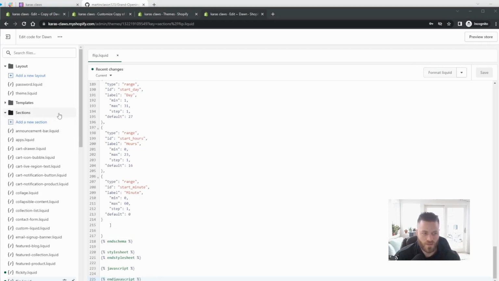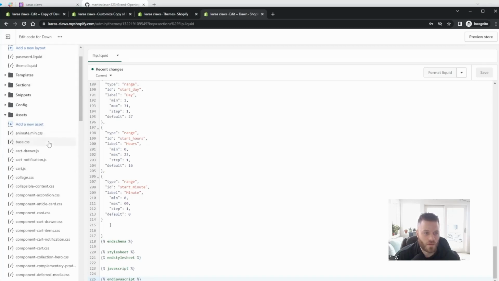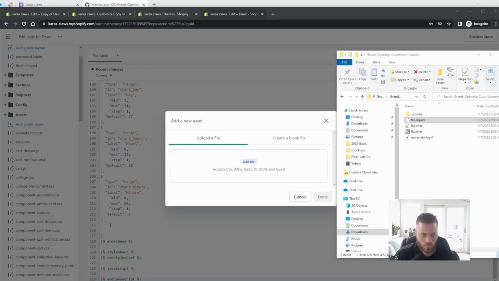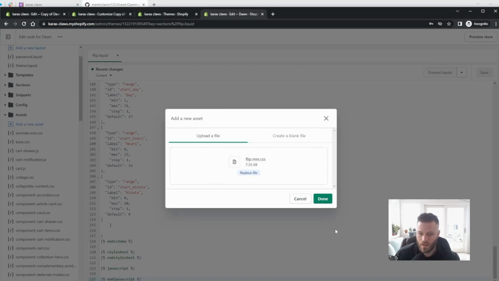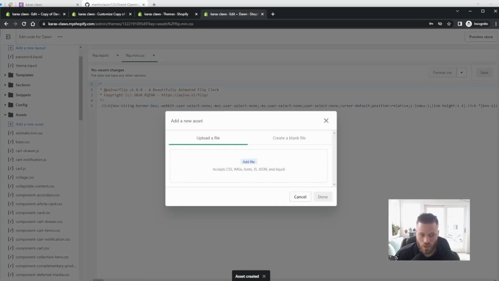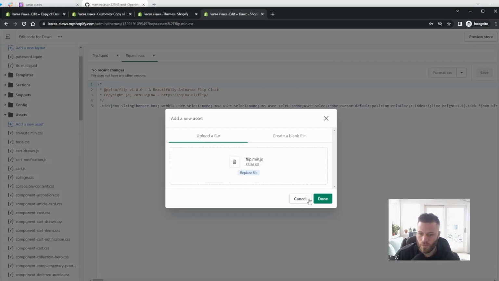Now we need to add the JavaScript file and the CSS file. So we can close the Sections folder and open up Assets. And this is easier. We can just add these by dragging and dropping them. So you click Add a New Asset, and we want to drop in first the CSS file, flip.min.css. And then we can add the JavaScript one, which will be the flip.min JavaScript file.